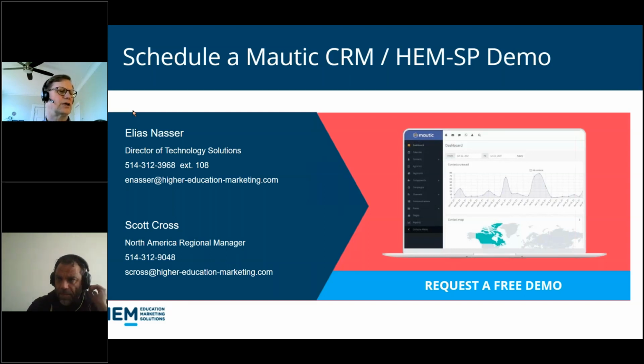Another good question here, can we work with agencies in both of these systems? Can these systems service agencies as well? Can you answer that, Elias? Yes, of course. Now in HEMSP, you can build an agent form, and agents can log in, and they can add applications. They can start applications and submit them on behalf of students. They can even send credentials to students to complete the application. So that's the agent interface.